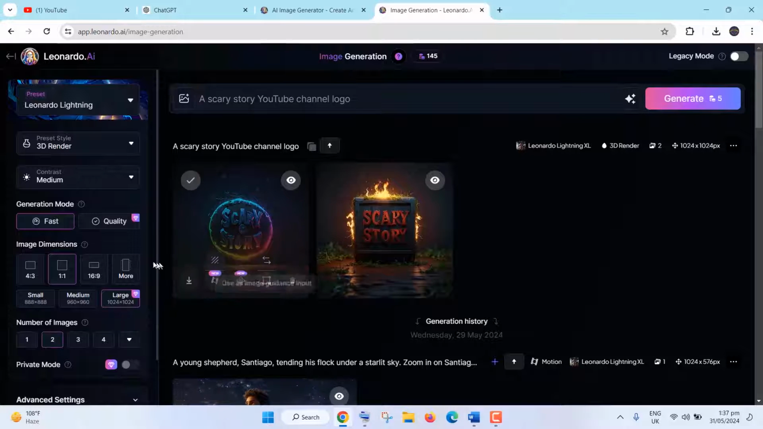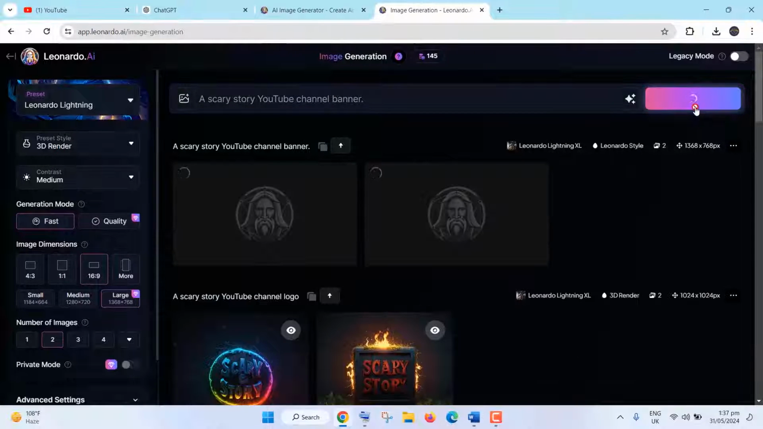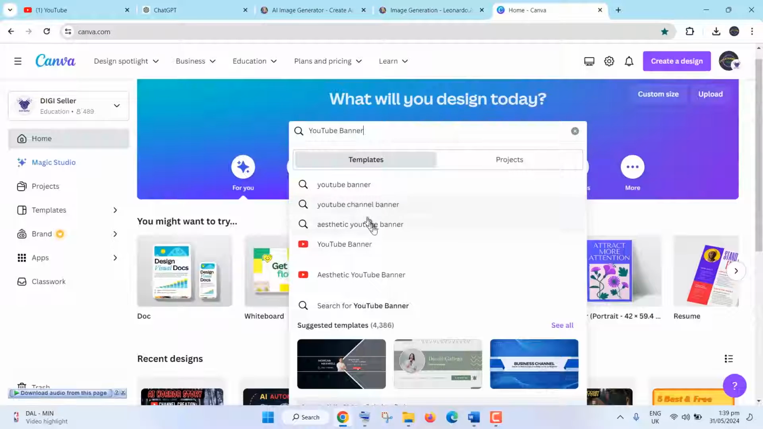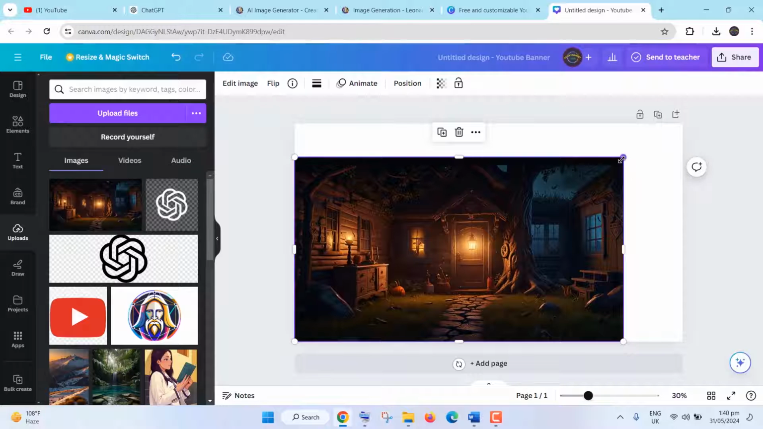Step 3. Design your channel banner. 1. Use Leonardo AI to create a banner with a 16:9 aspect ratio. 2. Enter the prompt, a scary story YouTube channel banner. 3. Download the banner and use Canva to fit it into a YouTube banner template. Upload the final image to your channel.